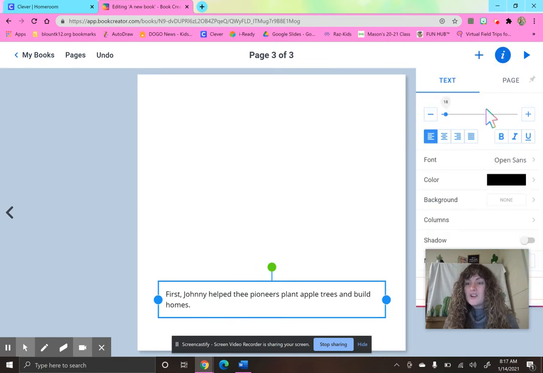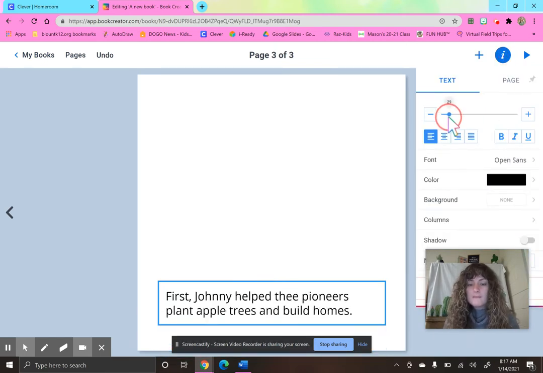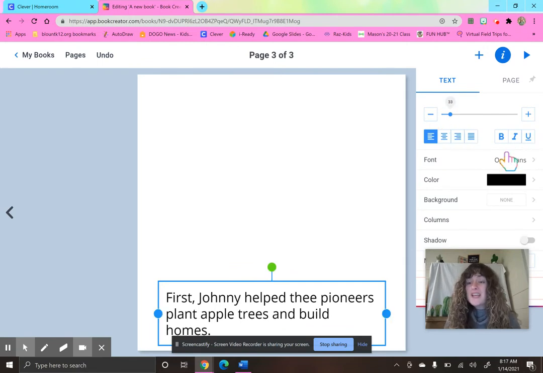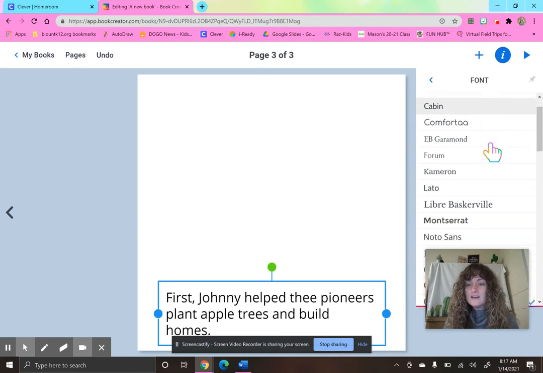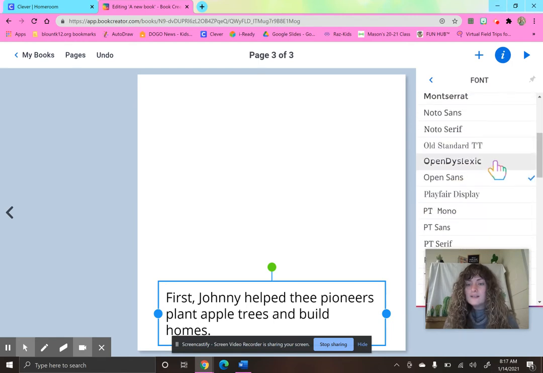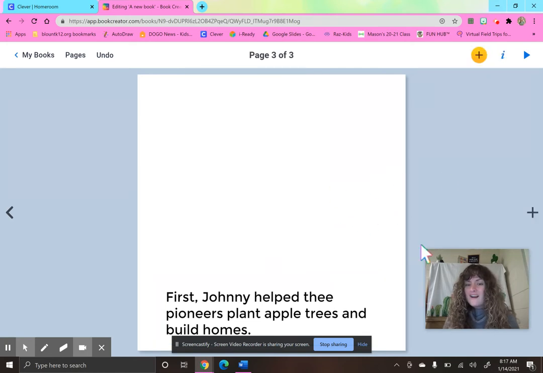I'm going to go to that little eye. I'm going to change the size. And you can use a different font if you want to. So let's say like this one. Cool. All right, and I'm going to keep that black. So that is page number 3. That's our first page of evidence. Our first page was our cover. Our second page was our topic statement. And our third page is our first piece of evidence.